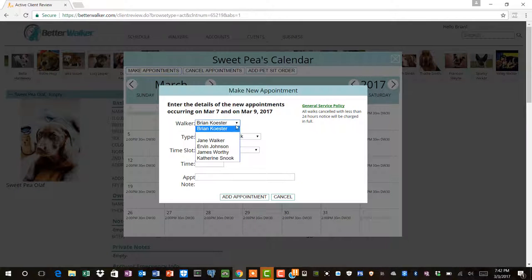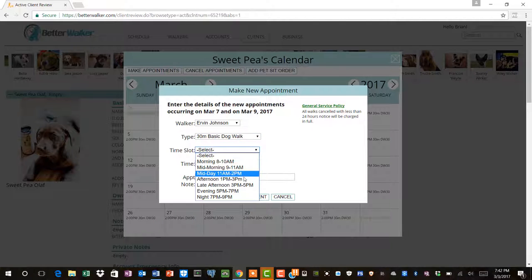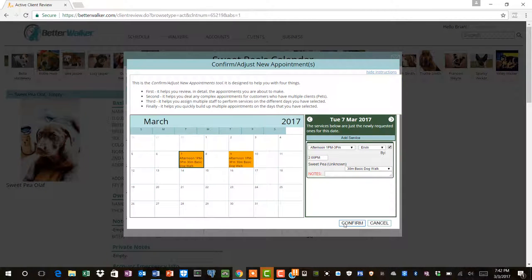I would assign my walker and the service. I would pick the time slot, and then I would add the appointment. Very simple, right?